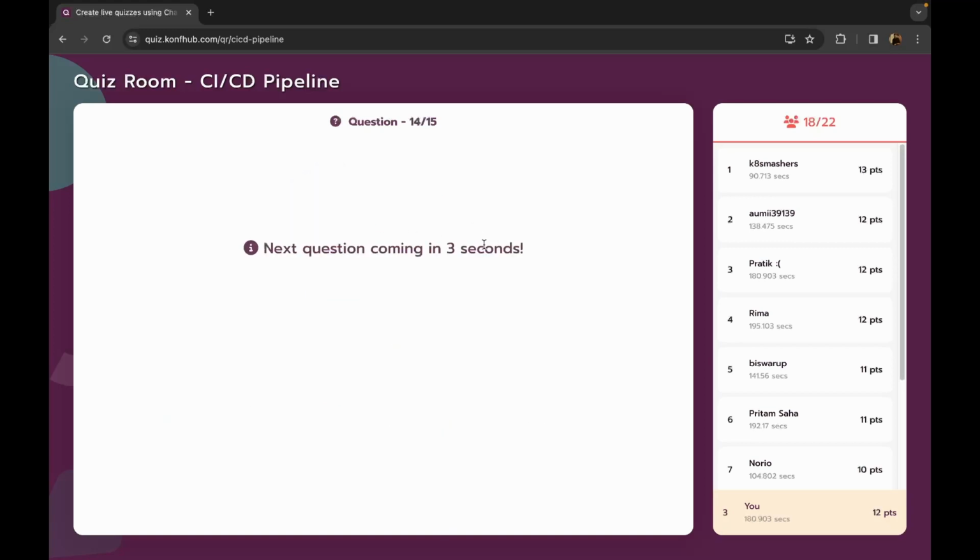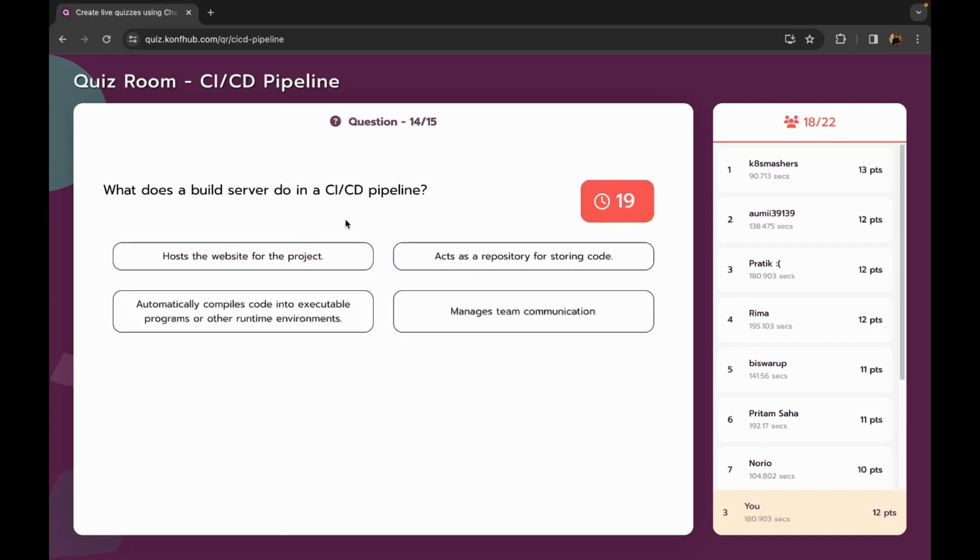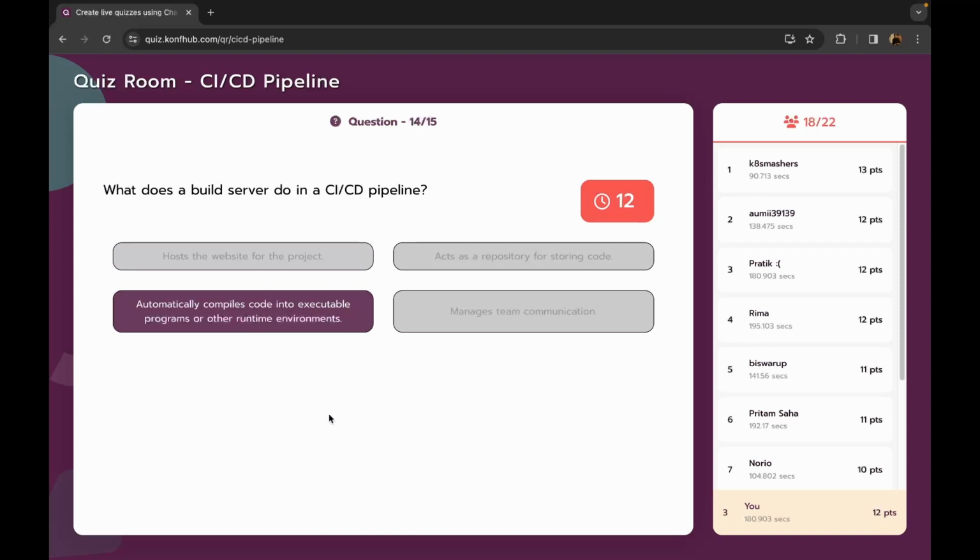Good number. Okay, this is the second last question. Coming up, two more questions. What does a build server do in a CI/CD pipeline?